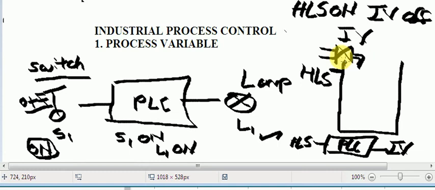That's why we have used this wording: the PLC will be comparing the process variable to the process parameters and reacts. It reacts only if it achieves the set point, that is, only if the HLS is on. If the HLS is off, then the PLC will not react. It will not make the IV, that is the inlet valve, go off. So this is about the process parameters.